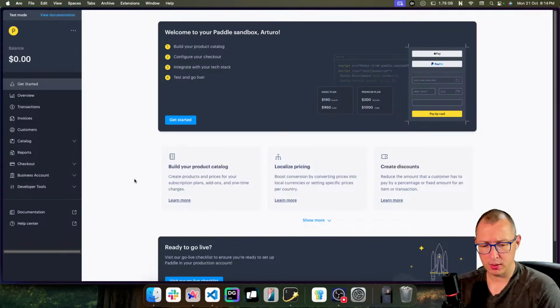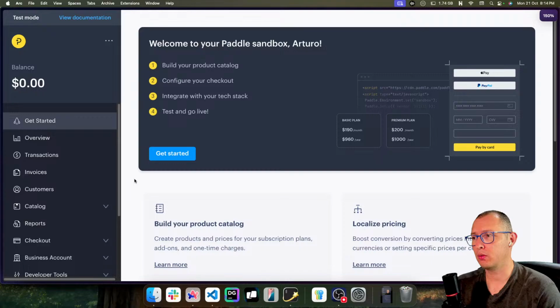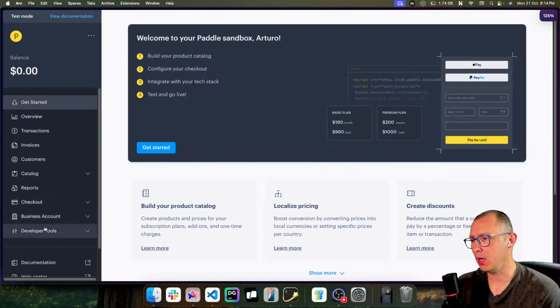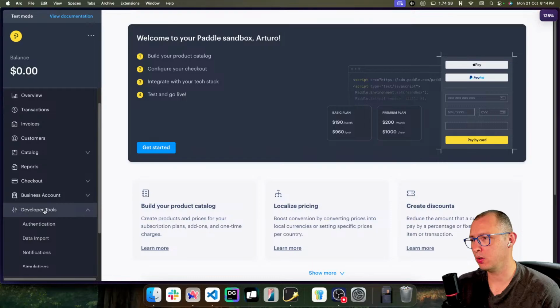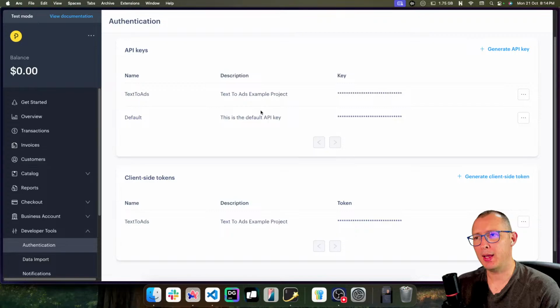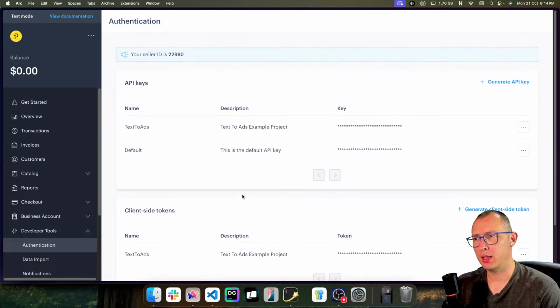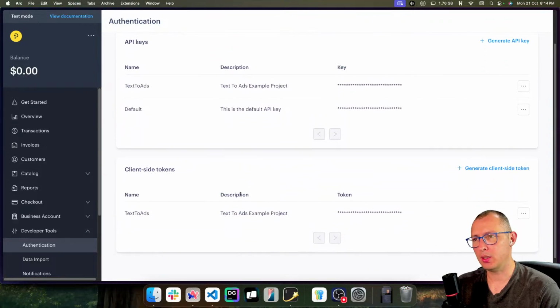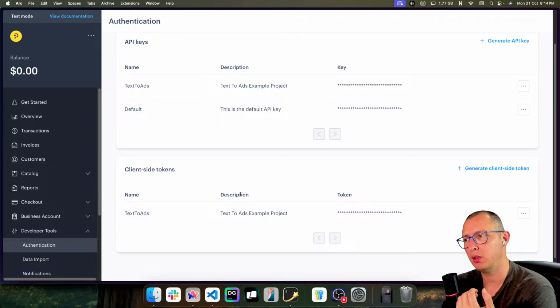So let's zoom in a little. And yeah, I went into the developer tools, authentication, and I created an API key for this project and client-side tokens. I don't see the webhook thingy.